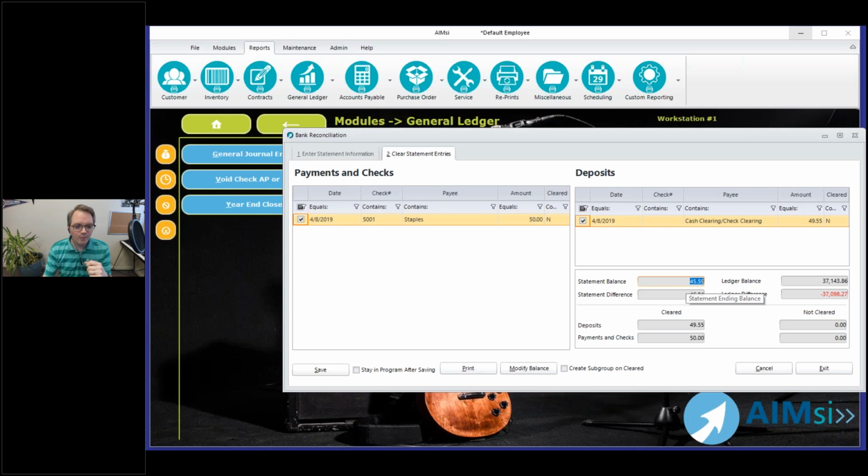Notice how there's a statement balance and a statement difference, and then a ledger balance and a ledger difference. Now, the reason this is showing up as basically 55 cents off is because I messed up that amount that I just did. So there's the 49.55 and the 50. So that actually should have been 55 or 45 cents off in the other direction.